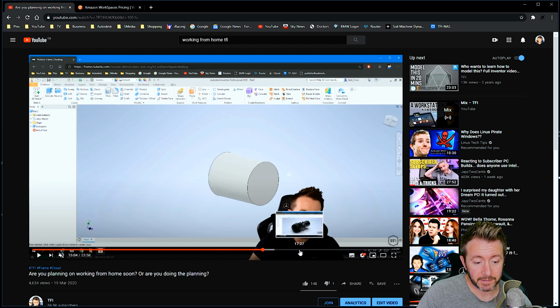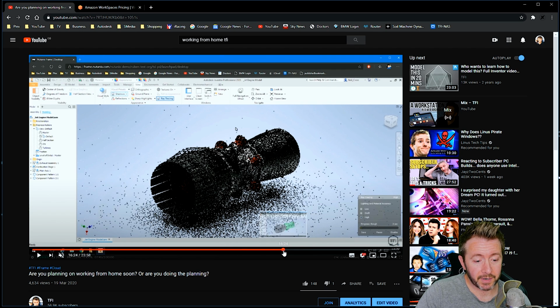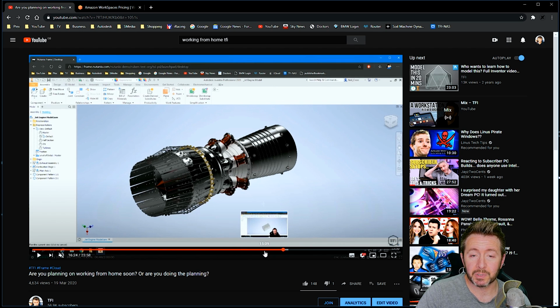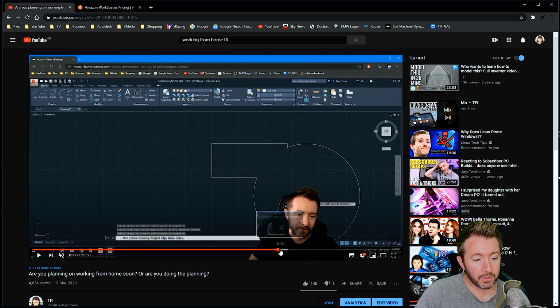That could be Inventor. You've got full ray tracing capabilities in there. You can do pretty much everything. Not even pretty much. You can do everything you can do on a local workstation in a virtual workstation. Or that could be AutoCAD, for example. There you go. AutoCAD 2020, I think it was at the time.